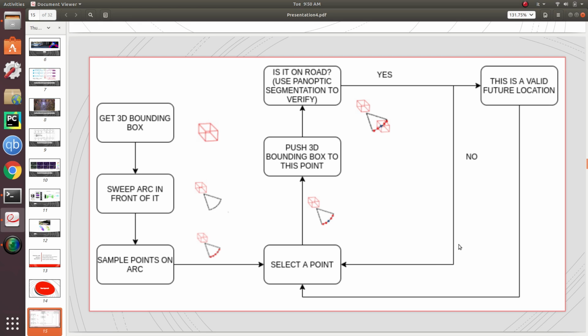If that is not the case, if the intersection over union is quite low, then I simply reject this candidate location, and I move on to the next point on the arc. I have several points on this arc, so I simply move on to the next point, and I check whether this point is a possible location for the 3D bounding box based on this technique: pushing the original 3D bounding box onto this new point, projecting it into the image plane, and then computing the intersection over union between the base of the 3D bounding box and the panoptic segmentation of the road.